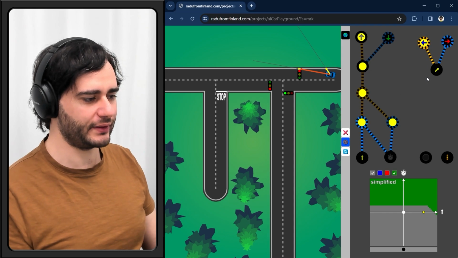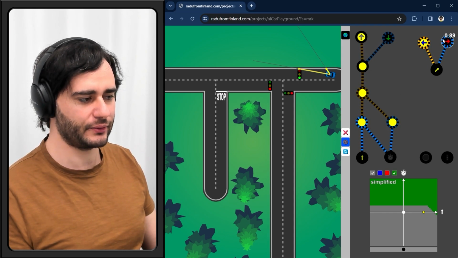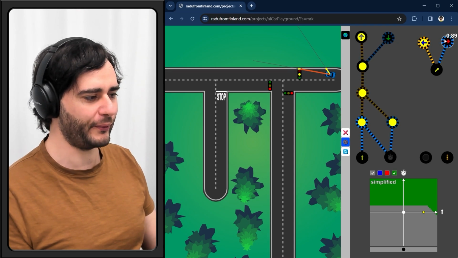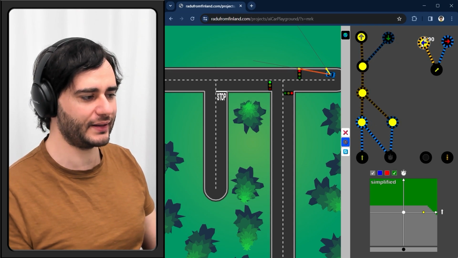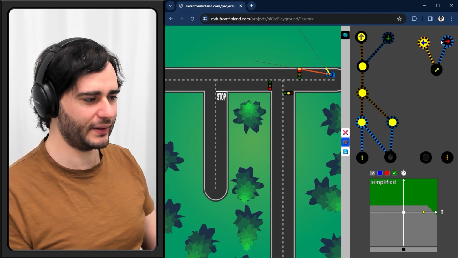Let's stop also that fidgeting here, so we can put minus 0.89 for the turning right, and that's going to give a small gap here for when turning so that it doesn't correct its location all the time like that.